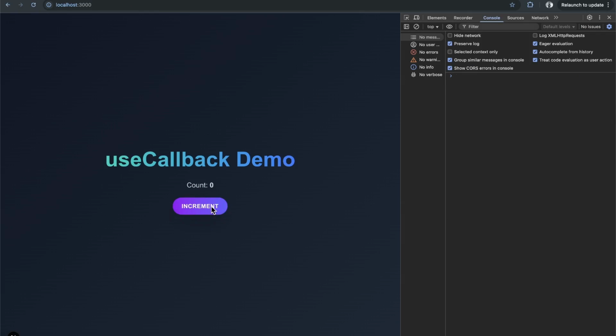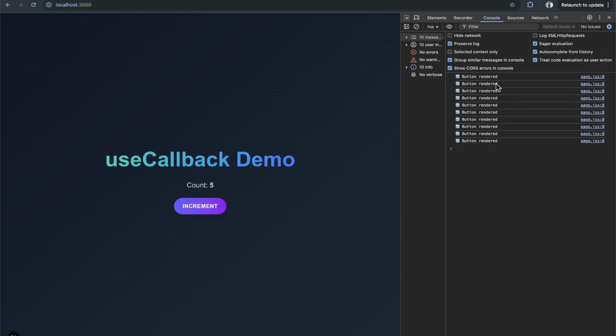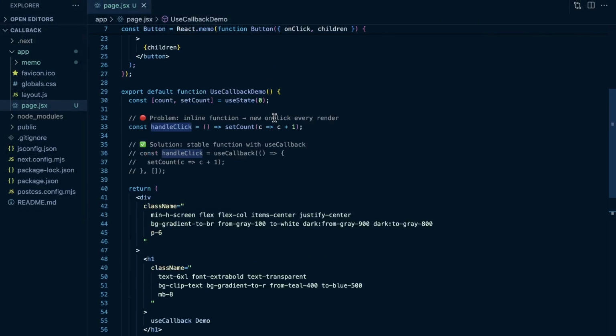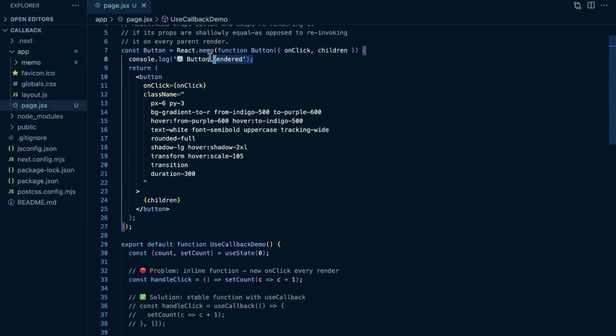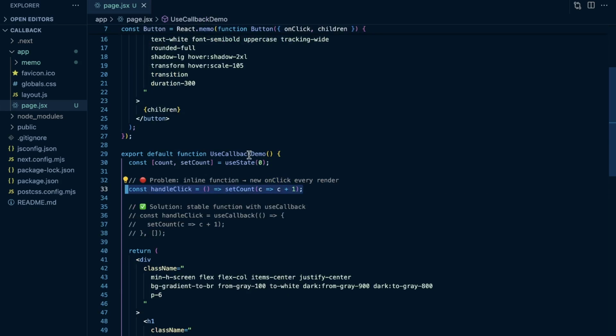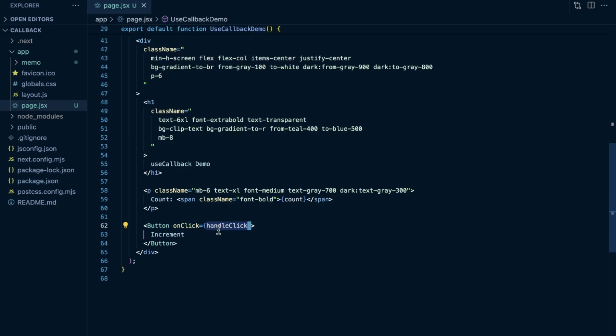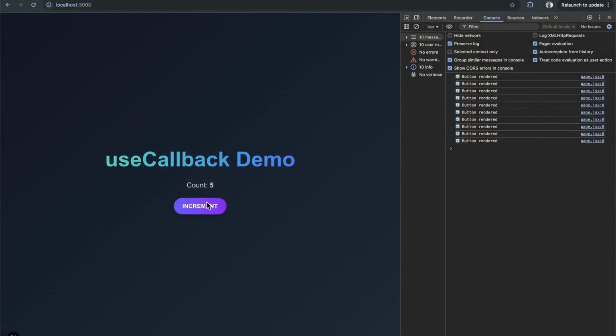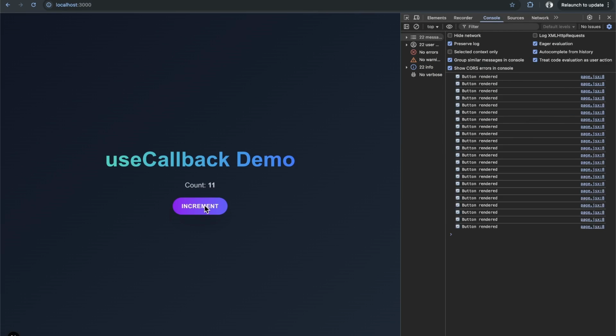if we come back here and I click increment, you see I console log button rendered. And you see it double console log because I'm in development mode here. But we have this button rendered console.log. So every time I click on the button, even though this function is technically staying the same, since we are reinitializing a new function here every time useCallback demo re-renders, we're actually passing a new reference to a function here for the onClick, and that's going to re-render our button component every time we click on this, which in most cases is actually fine, and it's not a performance issue.